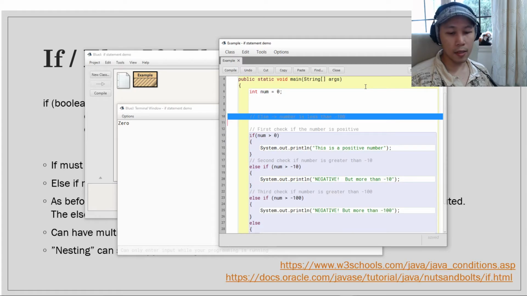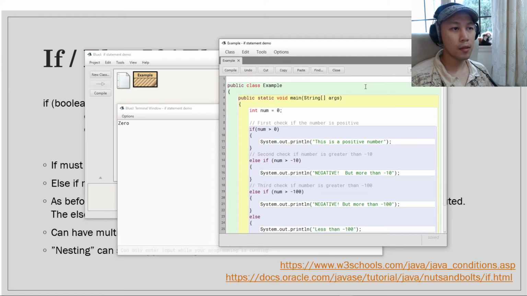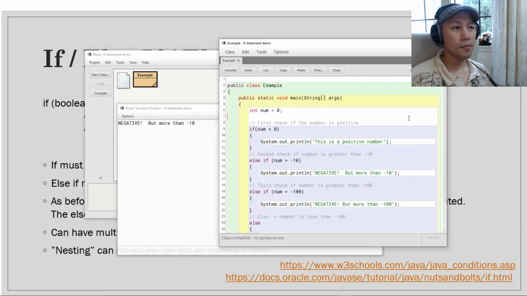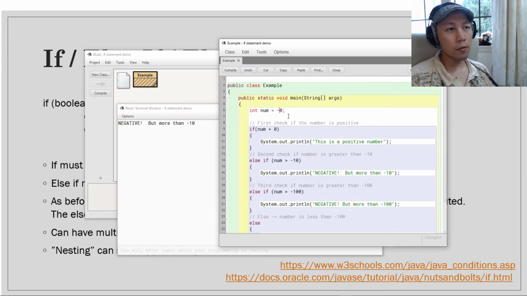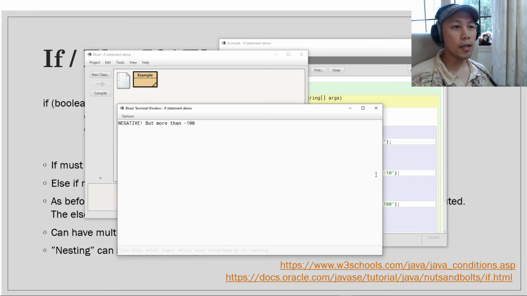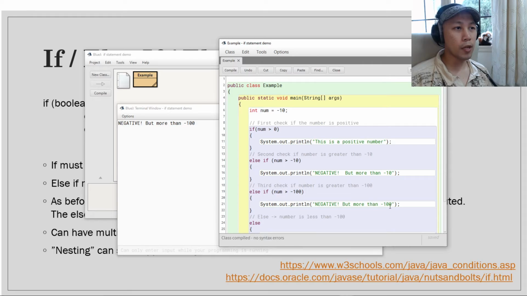Cut and paste. We compile this, we run this, and we get "negative, but more than -10," because num is 0. It's not greater than 0, but it is greater than -10. All right, so what if we do -10? We compile this, we run this, and we get "negative, but more than -100."